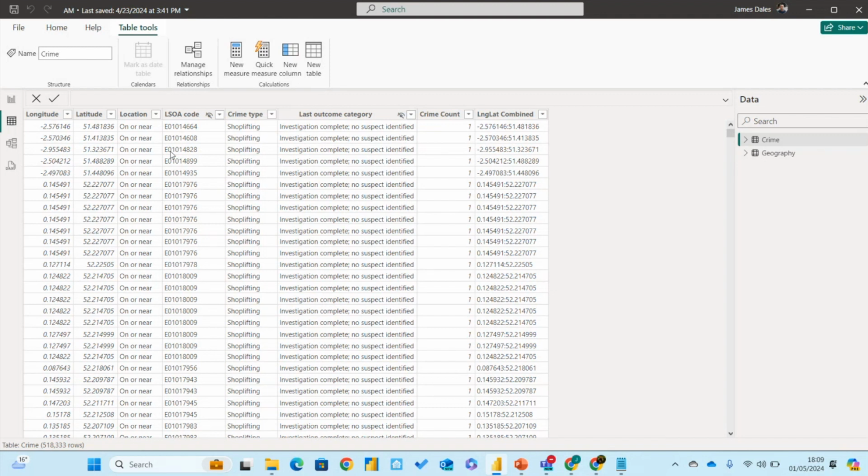Then we've got this LSOA code field, which is quite important to us. So this stands for lower super output area. Anybody familiar with these? Okay, so this LSOA code is a statistical construct. It's used predominantly by local government and central government, and it's like a statistical region. It represents more than a few postcodes, but much smaller than a local authority area. So it's a region.